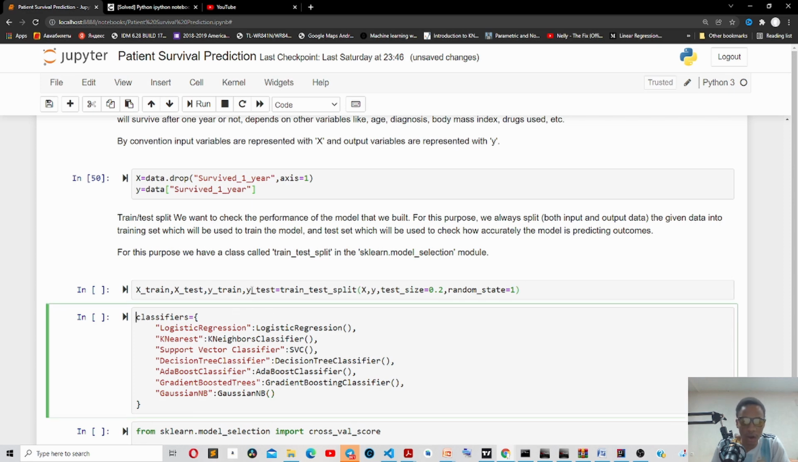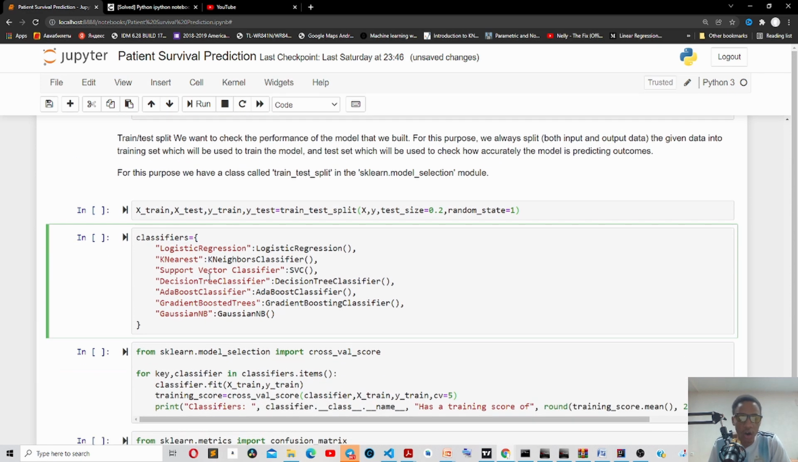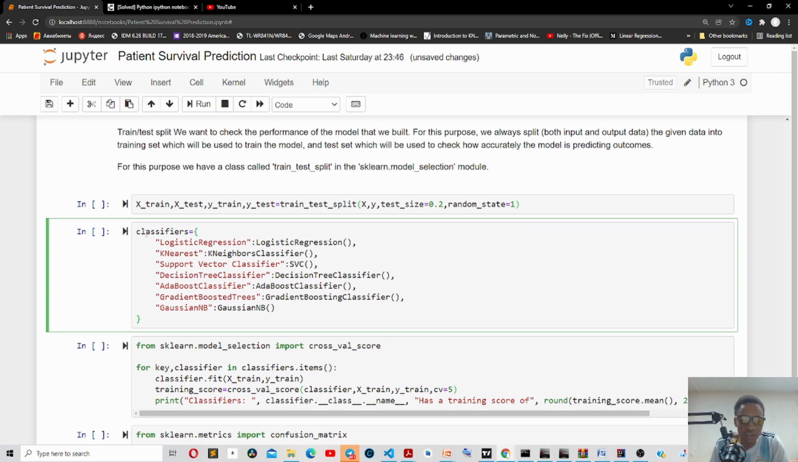And then our classifiers. We are going to create a dictionary for our classifiers. So we have our key, logistic regression, with an instance of the logistic regression classifier, k nearest neighbor with the nearest neighbor classifier, a key for support vector machine with the support vector classifier, decision tree classifier, AdaBoost classifier, and gradient boosting classifier.